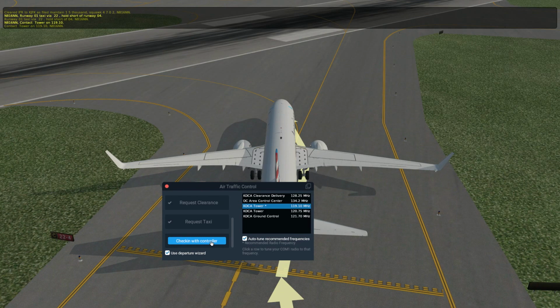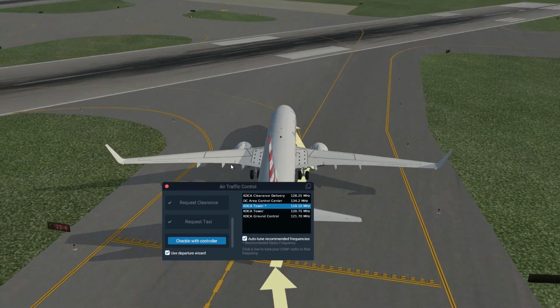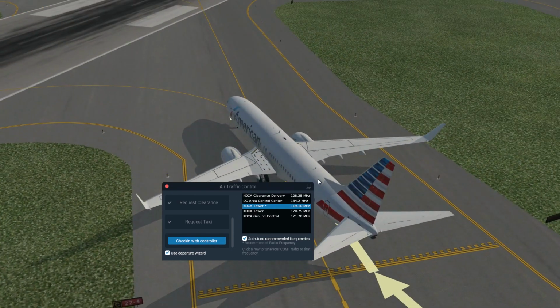So before, in previous versions of X-Plane, it never used to have this help here. It says use departure wizard, which is awesome, because before you had to guess the frequency and guess what to do, and it would really never work. Now it kind of walks you through it, which is really cool.